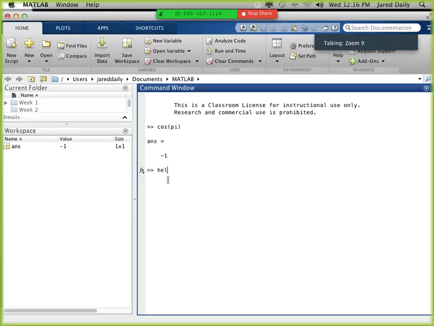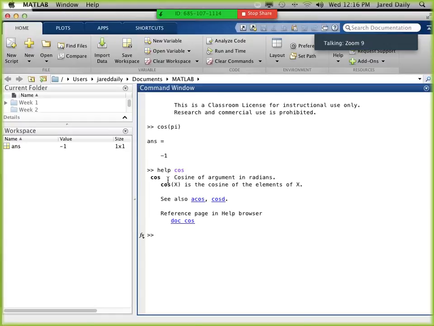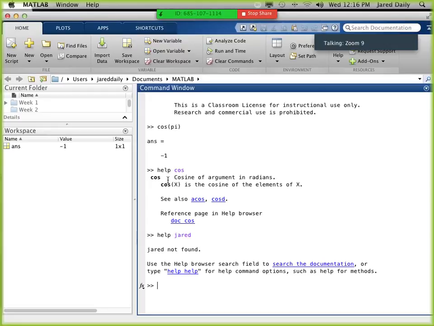So if I go to help, for example, cosine, it has some information about that function. But if I go to help Jared, it doesn't have anything for that. So obviously, that's not a reserved function. So you can use that. That's a quick way to decide if something is being used. So I can actually create a function called Jared, and I can call it with Jared and put in some number for it, 56.